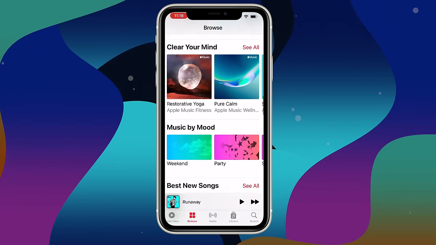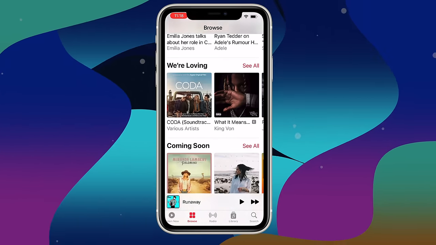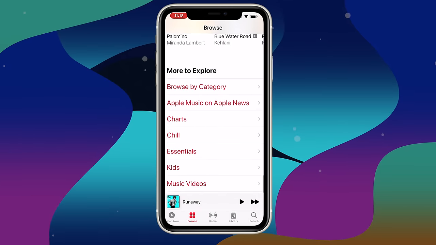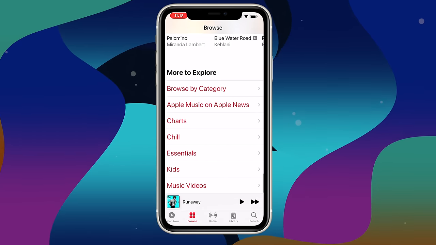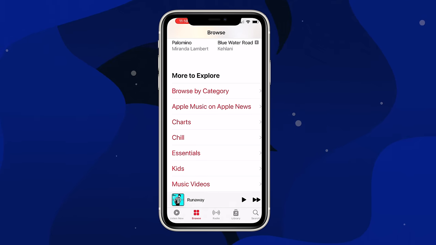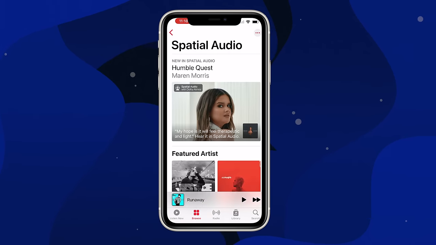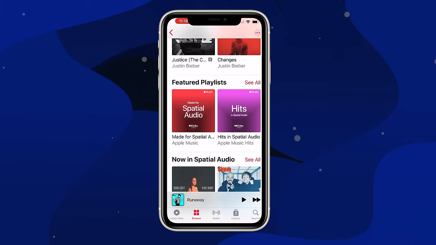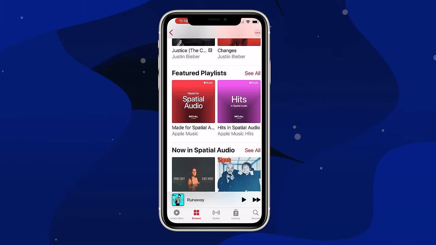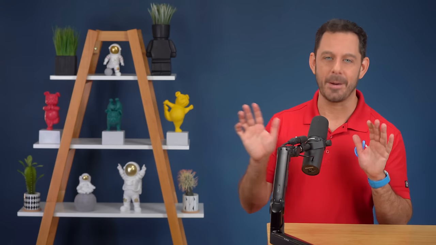One of the things that I suggest you do is if you scroll all the way to the bottom of the browse screen, one of the sections that you'll find is More to Explore. If you happen to own AirPod Pros or AirPods Max, this next tip is for you. Go into Browse by Category and scroll down to Spatial Audio. Here you'll find a little playground of everything that's available in spatial audio. Now, if you're not familiar with the term spatial audio, don't worry, we're gonna actually come back to that in a little bit.